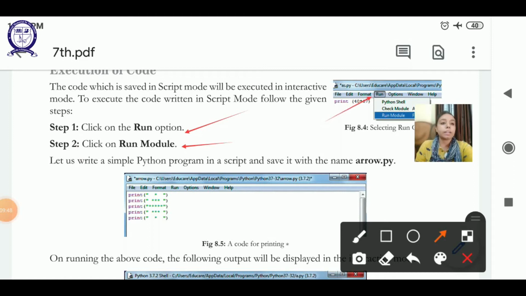This is the run tab, and from here you will find the option run module, and there is one shortcut key also, F5. There are 12 function keys. Out of that you have to press the F5 function key, and the program can be run by that shortcut key also, right? Now here we have created a program arrow.py.